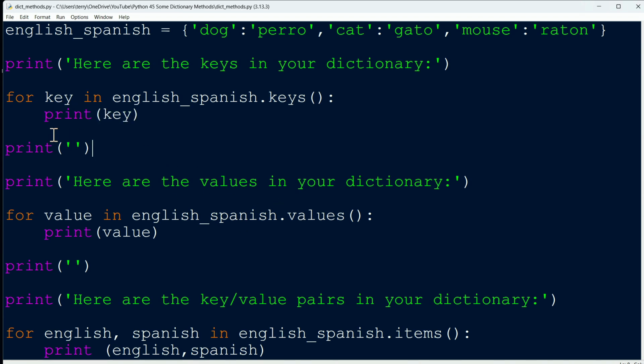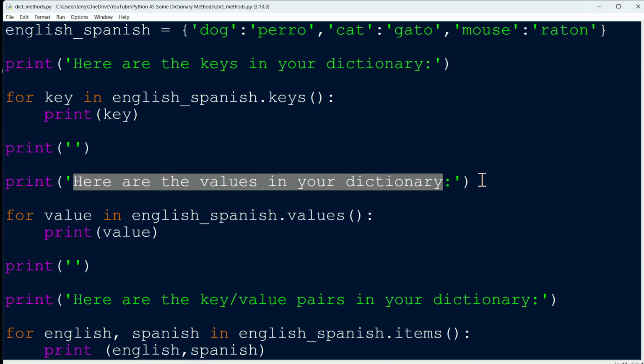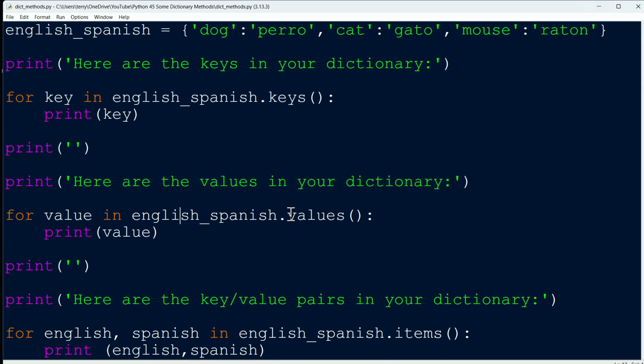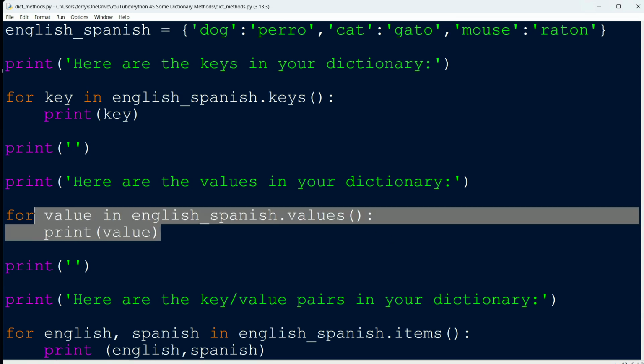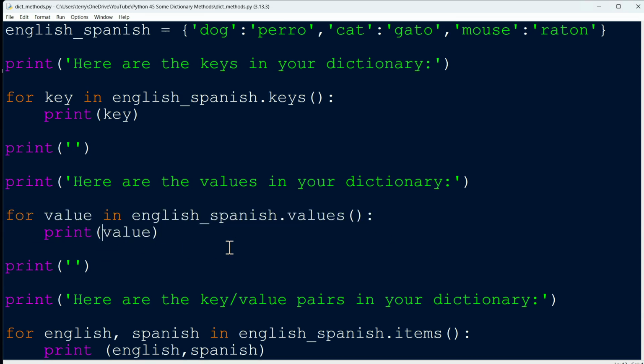Now, I print an empty line, and then I say, here are the values in your dictionary. And you guessed it, we have a method for dictionaries in Python that is called values. And it would get the value. So I just do a simple for loop that says for value in our dictionary's values, go ahead and print that value.